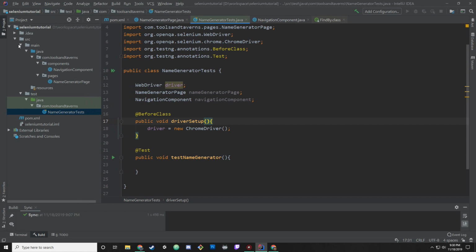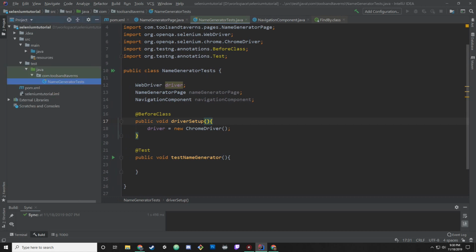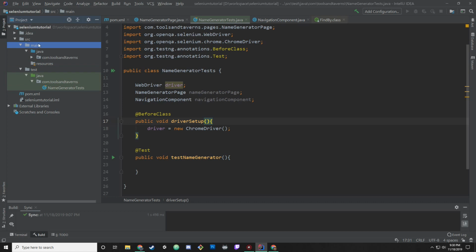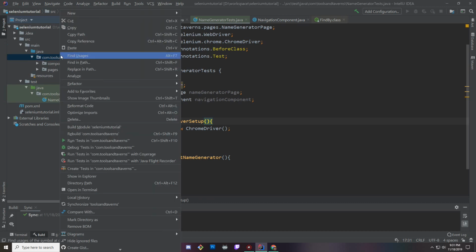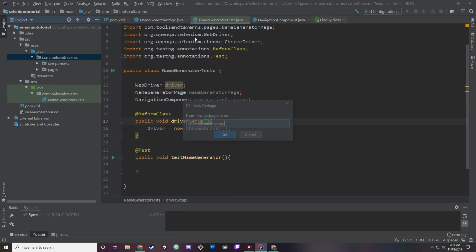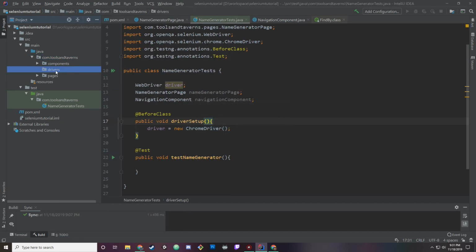What we need is to get our Chrome driver, and we're going to run this locally. So we should probably store it in our project because it's a good place to have it and find it. So in our main, in the common tools and taverns, new package, and we'll just call this drivers. Inside this, I'm going to add the Chrome driver.